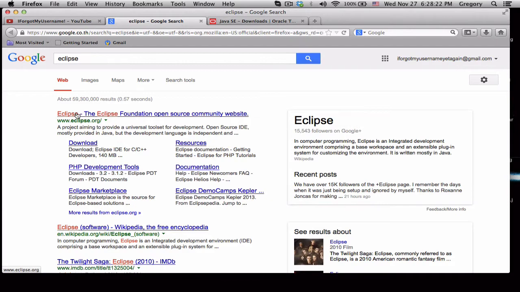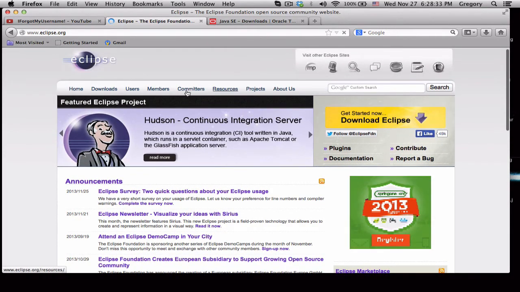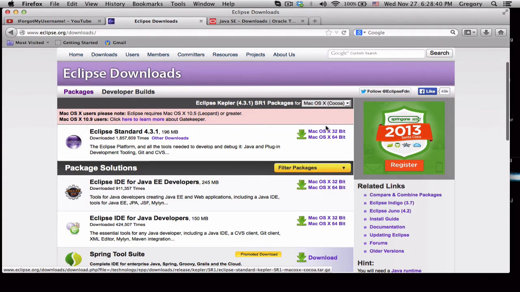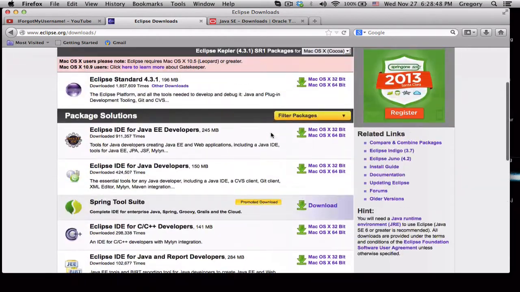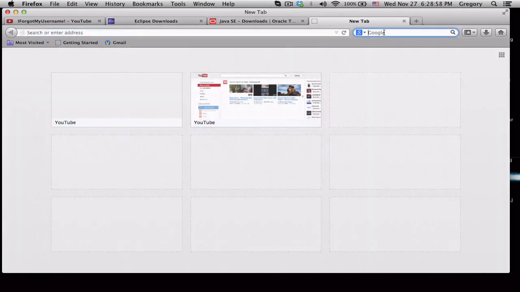The second one, you'll need to Google Eclipse, or I could just put the link in the description. I'll probably put the link in the description. And yes, you will come to this website. Basically, what you want to do is go to downloads, and just download the standard one. It won't say Mac OS X; just download whichever specifications you have for your PC. It's just recognized that I'm on a Mac right now, and it is giving me the Mac OS X option. Okay, so I'll just leave those open so I remember to put them in.